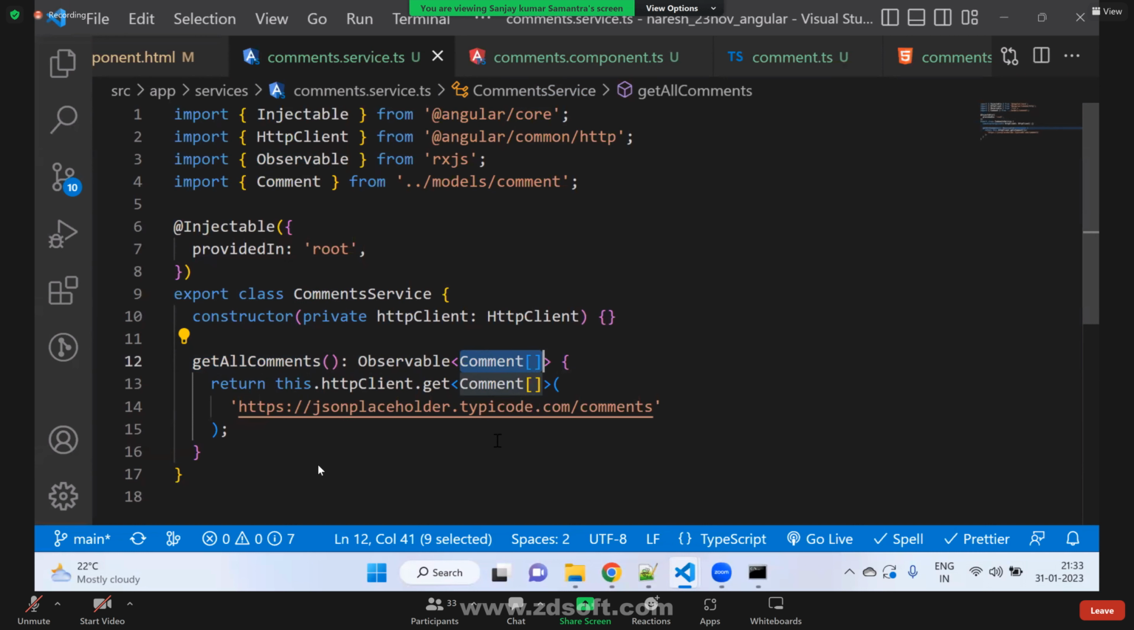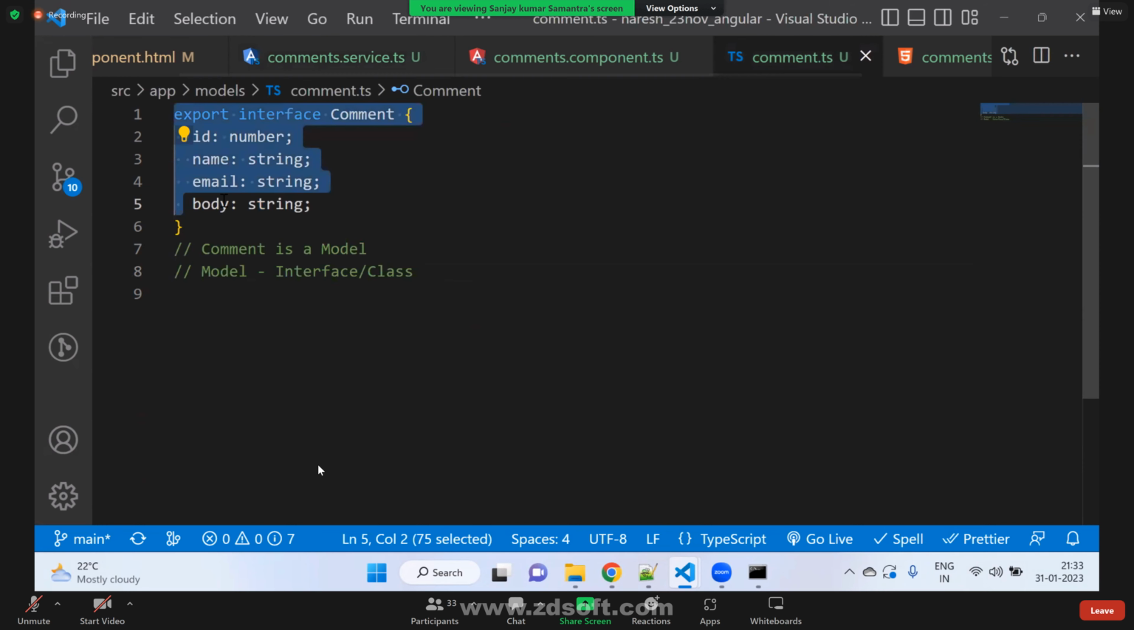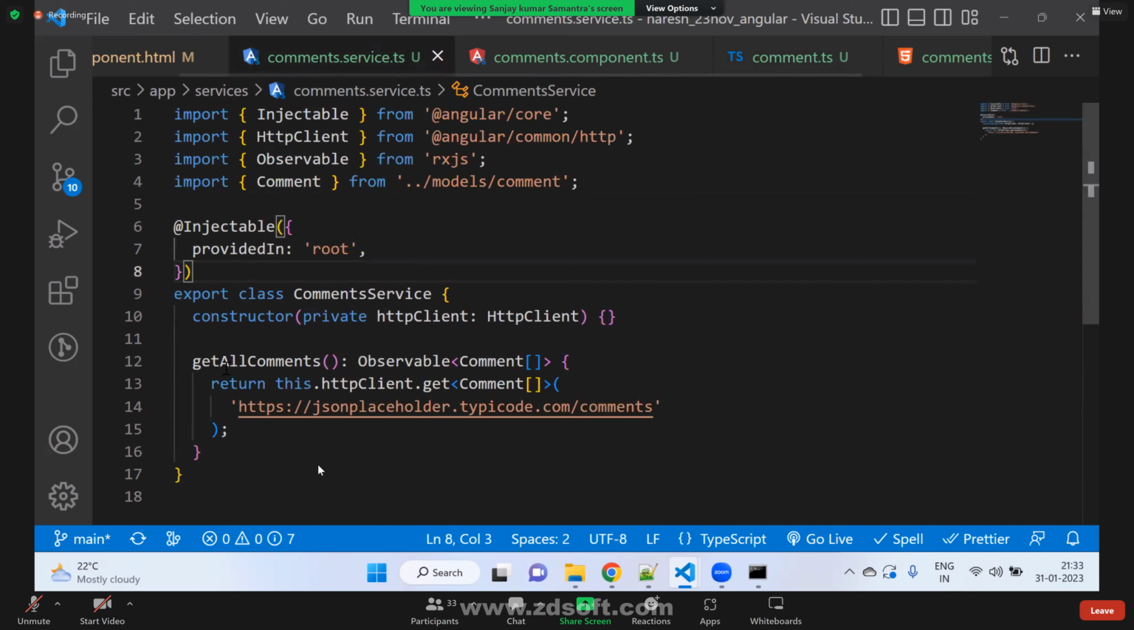This is more readable. This is more strict checking. This is more professional way of writing. In actual projects, you will find like this. You will never find get all comments written simply like that. Nowhere you will find that. So what did we do? We created one structure. Now the service is saying, if somebody will call me get all comments method, I will return observable of comment array.